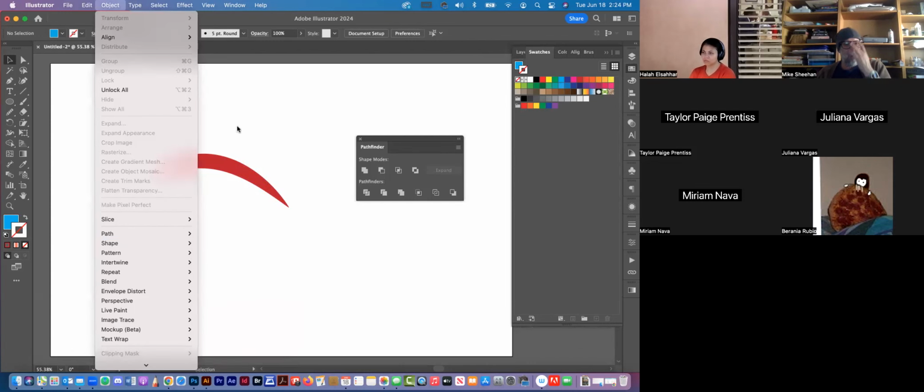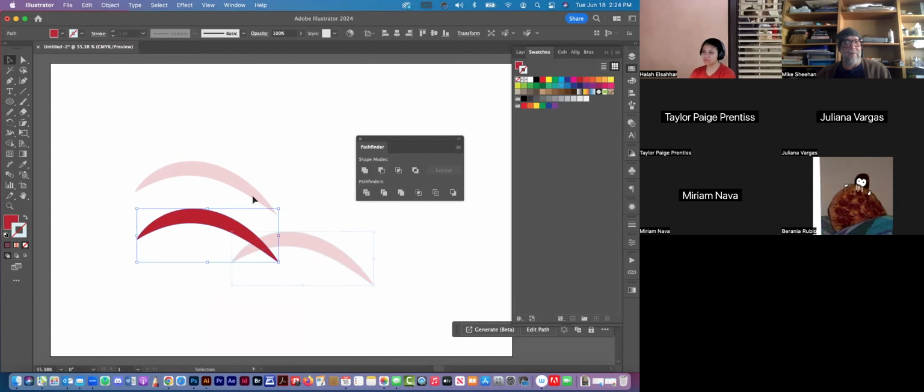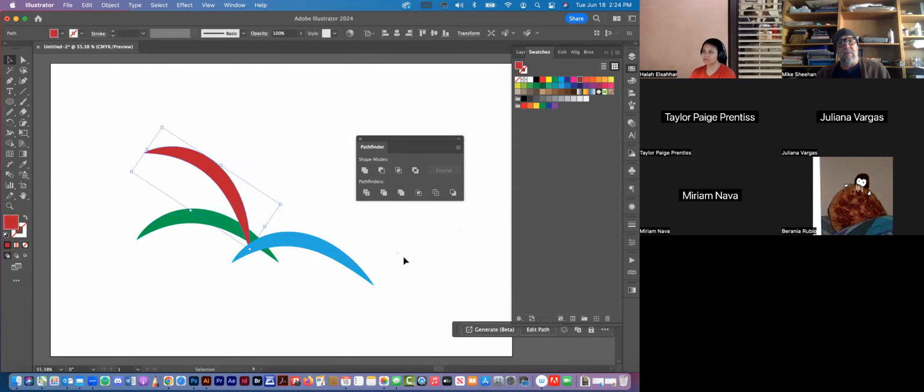Now here's another one. I have to unlock this. I have to go Object, Unlock All. Now, if I have a bunch of shapes, so I'm going to flip this. Now I'm going to get rid of that line, make this one a different color. And let's say that these are a grouped idea, okay? This is all one shape I'm playing with, like that, okay?